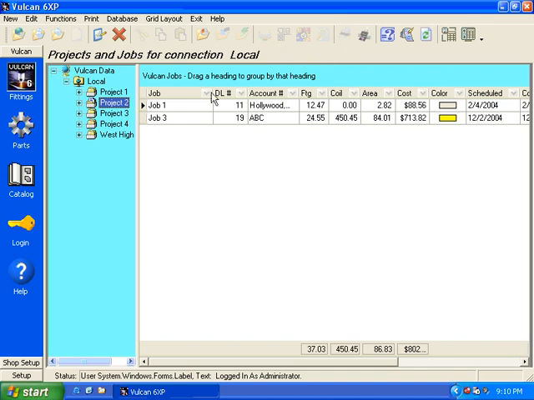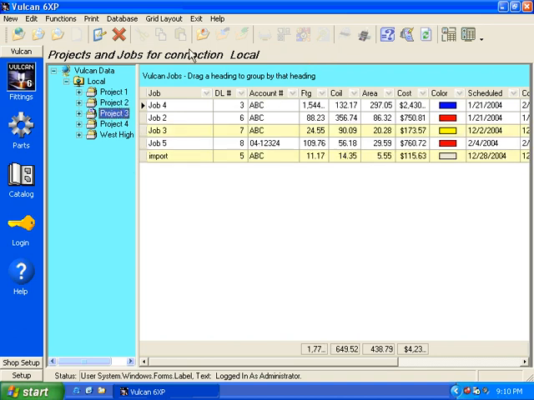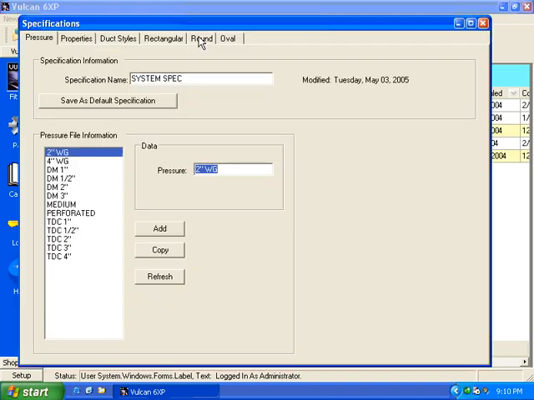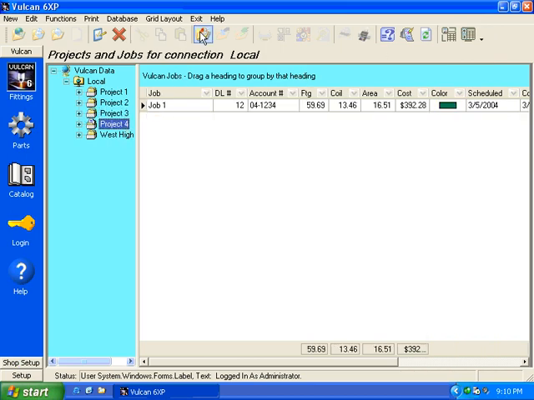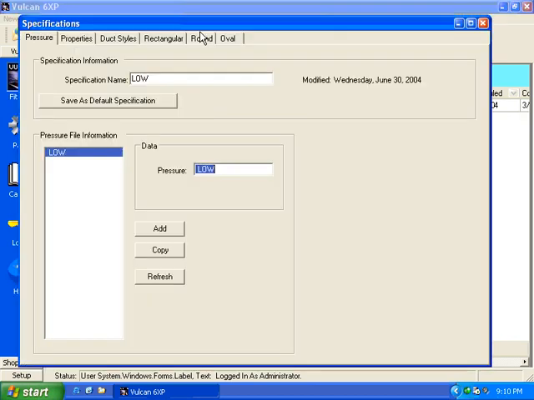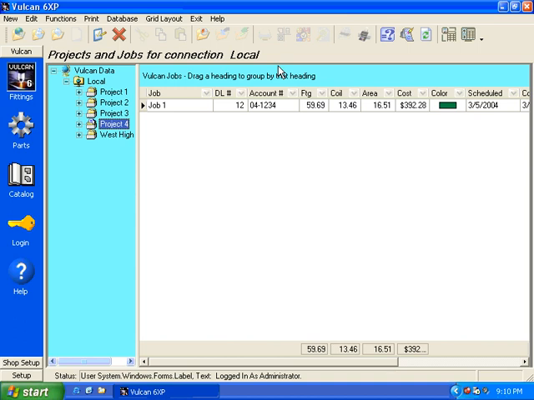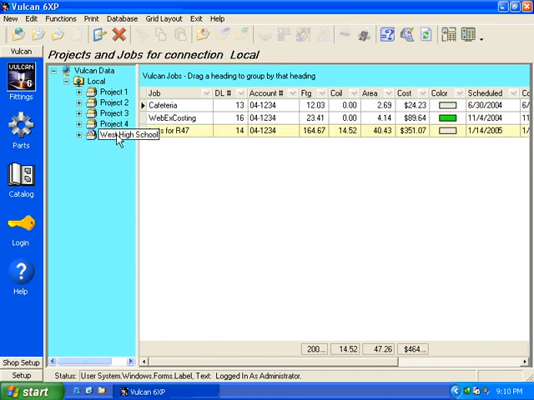We'll continue down. If we go to project 3 and look at the specs, you'll see again that it looks very similar to project 2, but they're not exactly the same. Project 4 and the specifications, it has just one pressure file, and that pressure file is called low. If you had a pressure file called low in any of the other projects that you're seeing here, and you make a change, it will not follow through.